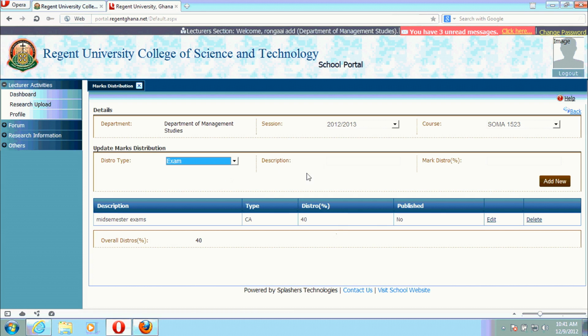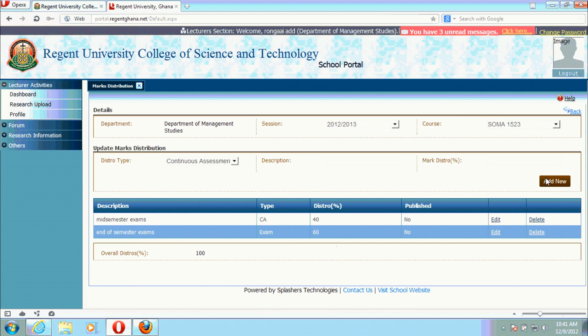So we go back, we click on exams, and we follow the same steps we followed under continuous assessment. So description, end of semester exams, 60% for marks distribution. We click on add new, and it adds it to the existing marks distribution. So the total will be 100%. Once we've satisfied the marks distribution, we go back to the dashboard.